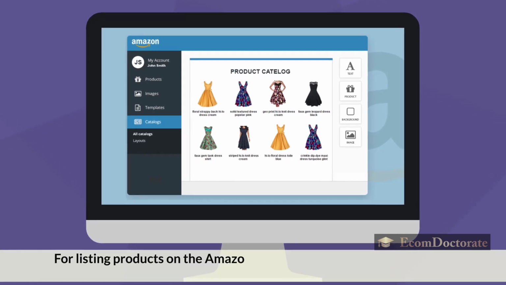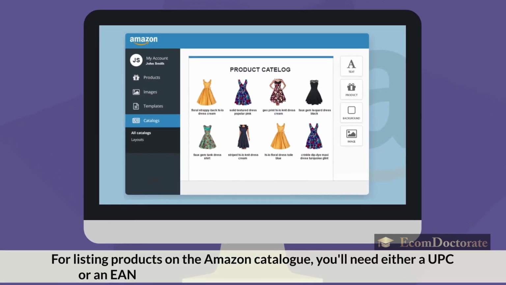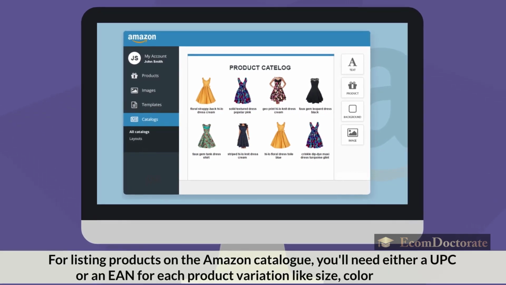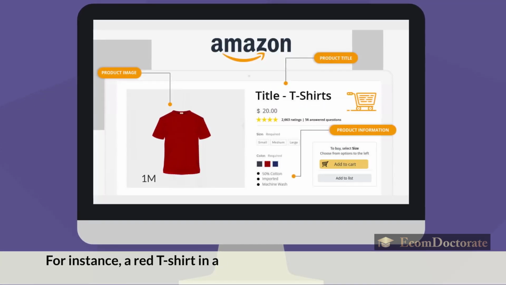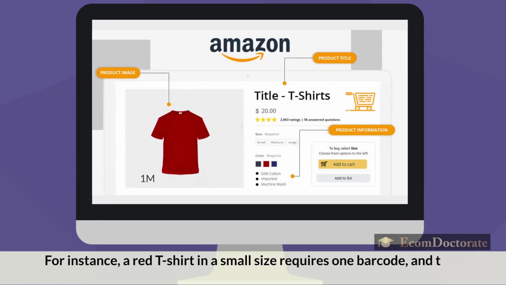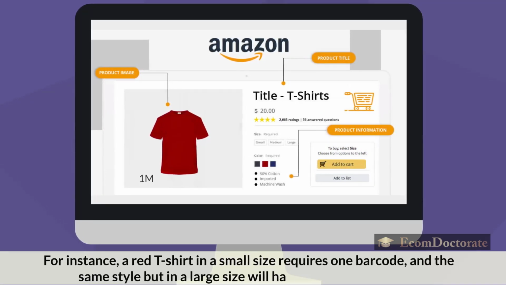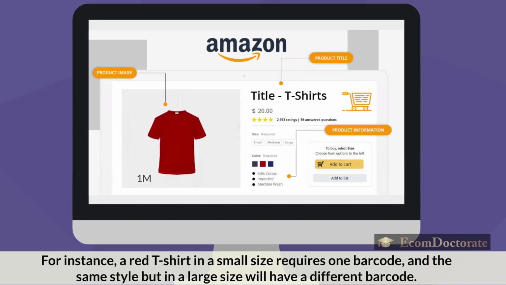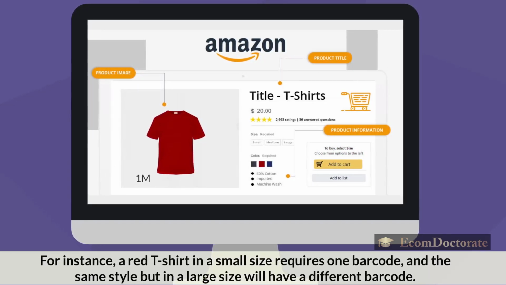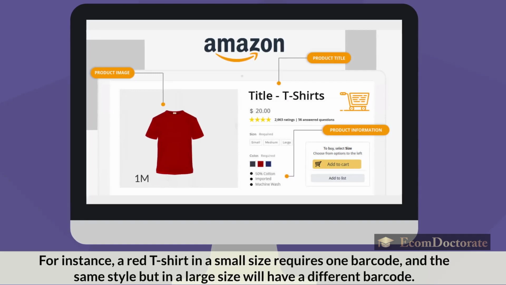For listing products on the Amazon catalog, they will need either a UPC or EAN for each product variation like size, color, and type. For instance, a red t-shirt in a small size requires one barcode, and the same style but in a large size will have a different barcode. Now let's move to the computer and practically explore the meanings of each of these terms.